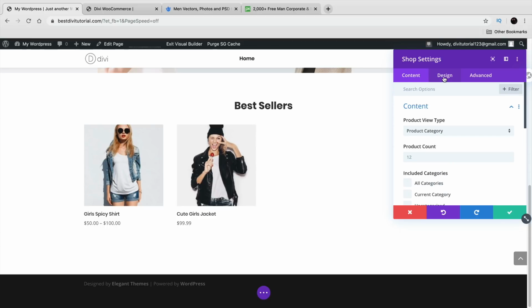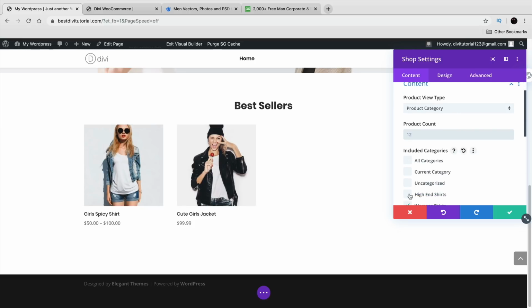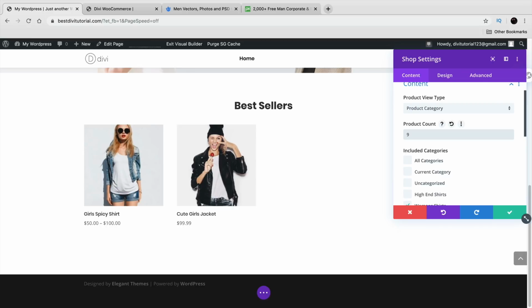Now right here, actually, before we go on, product count. That is how many products you want to be displayed. So let's say, for instance, you have high-end shirts, but you have 100 products in high-end shirts. This will basically limit the amount of products that can be shown on the page. So maybe you only want a total of 9 products to be displayed on the home page or whatever page you put it on, etc.